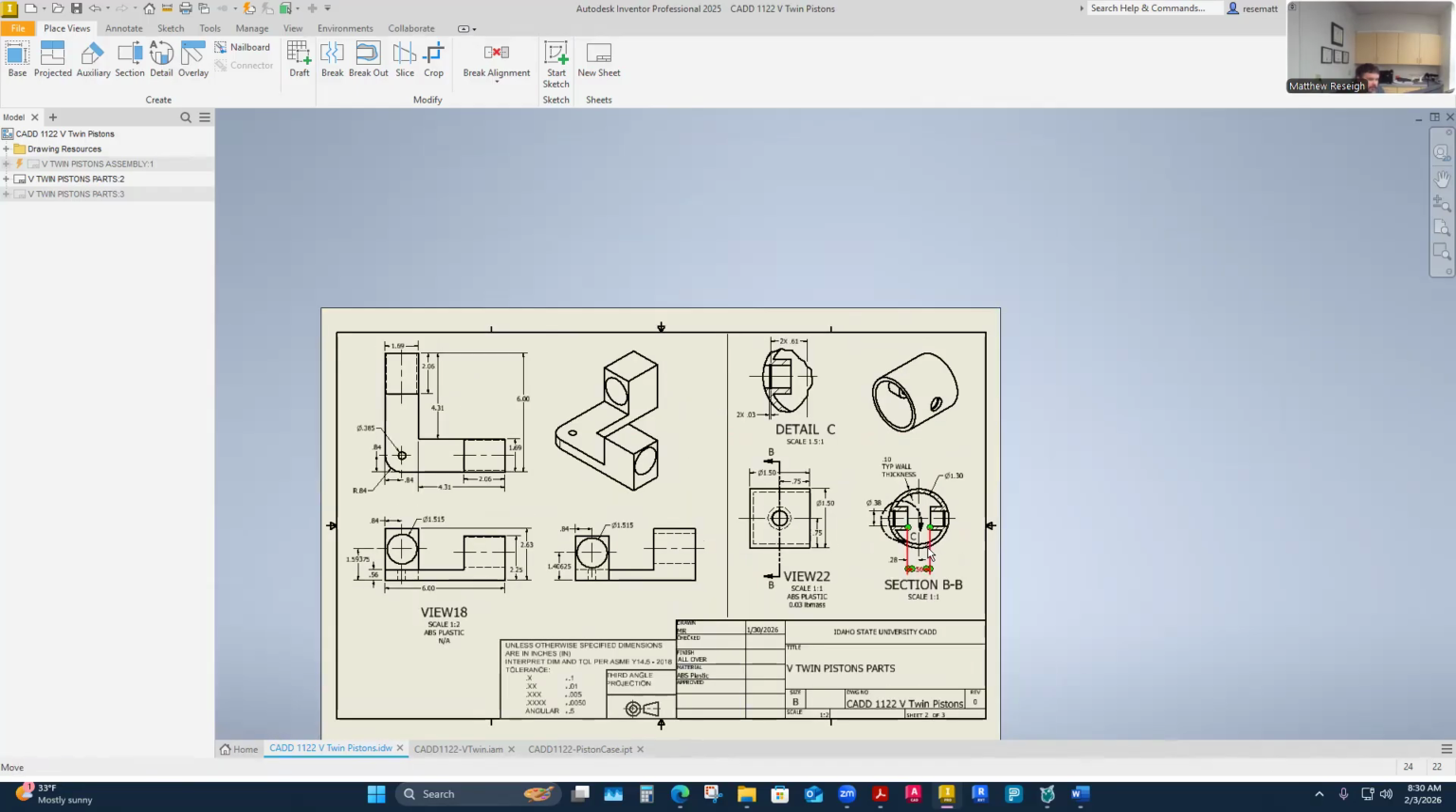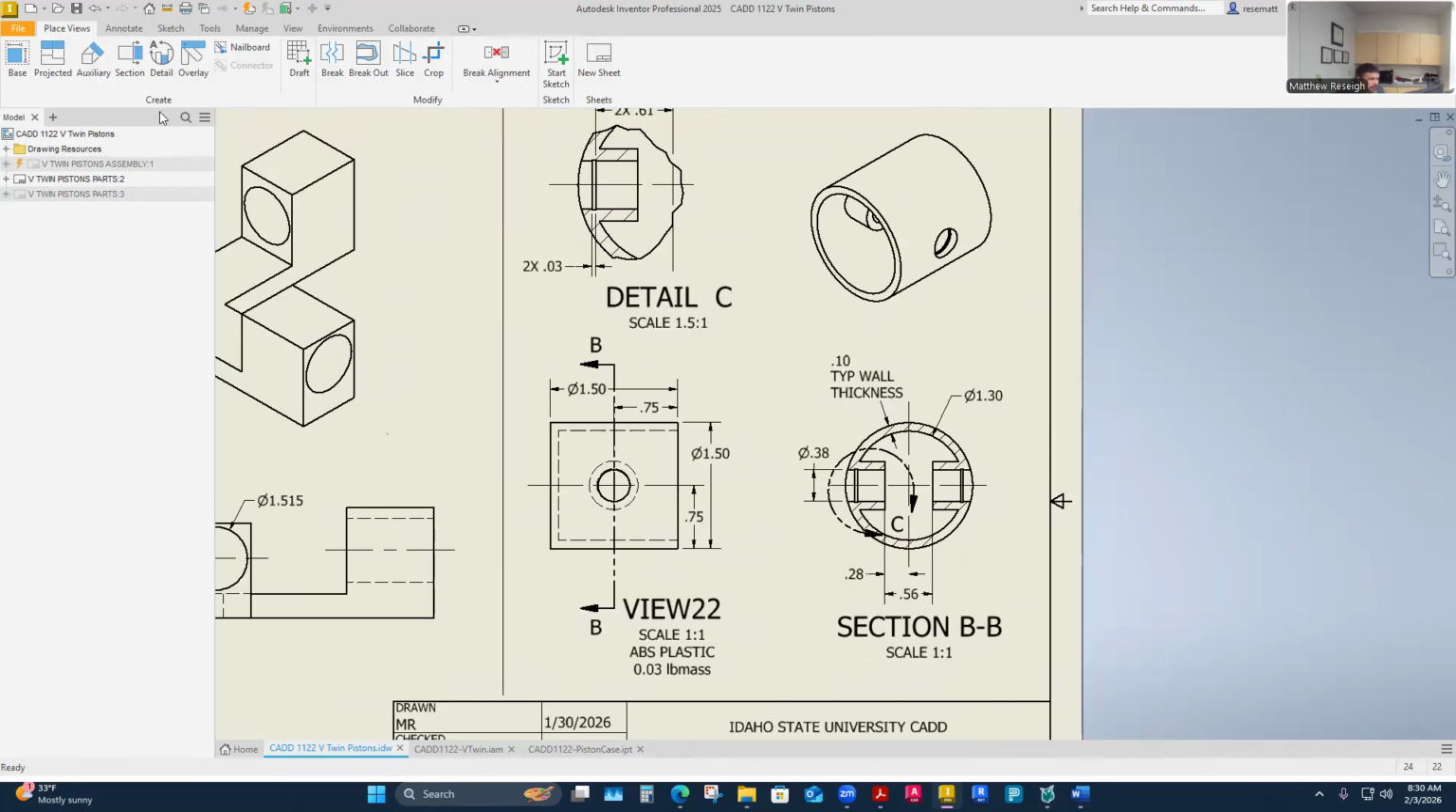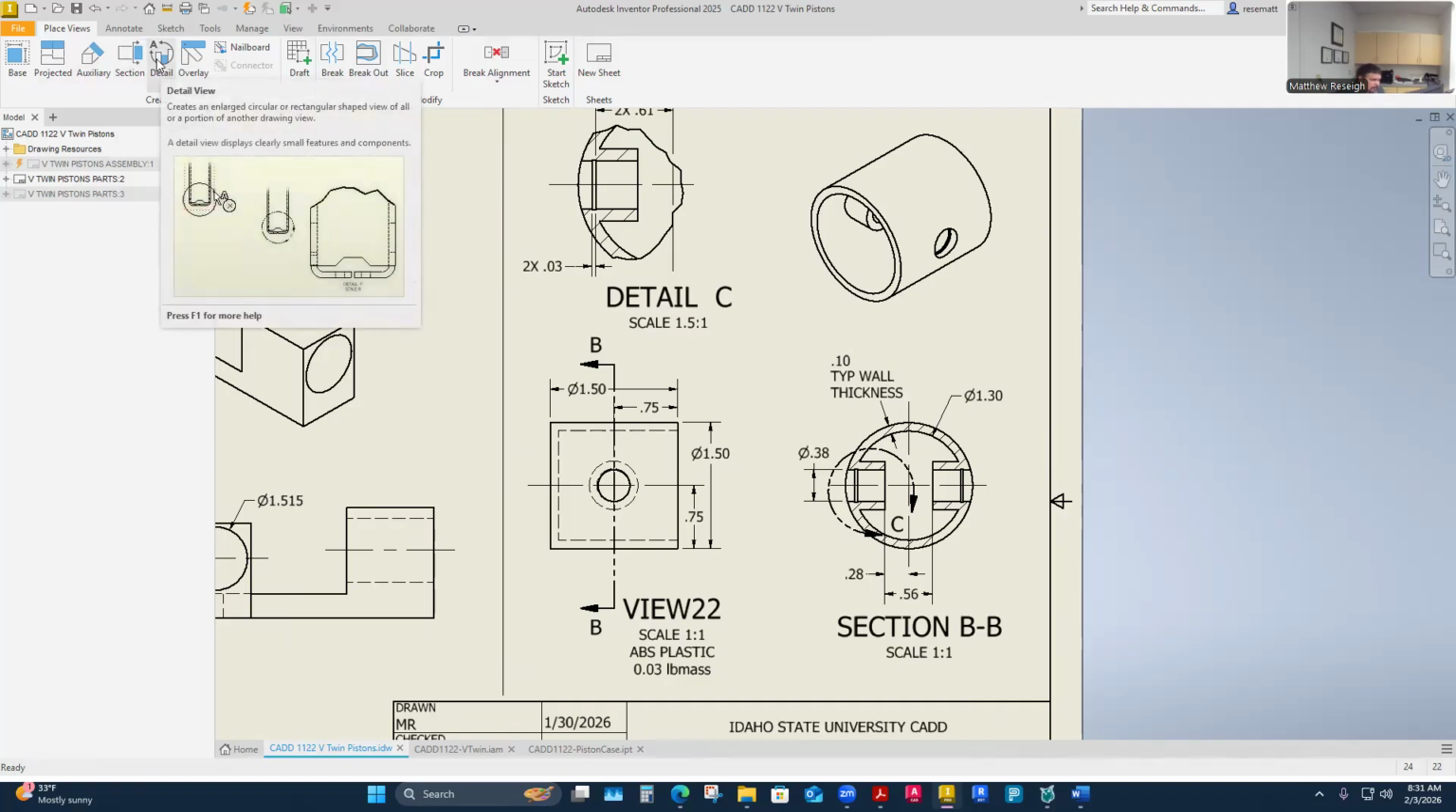I didn't do this on camera either, but it's just a matter of a quick little one here. Just right next to your section view on your place views tab is detail. Surprisingly, we didn't do any of these in CAD at all. But in mechanical drafting you actually use the heck out of the detail view. I think between section views and detail views, you're going to do a ton of them.